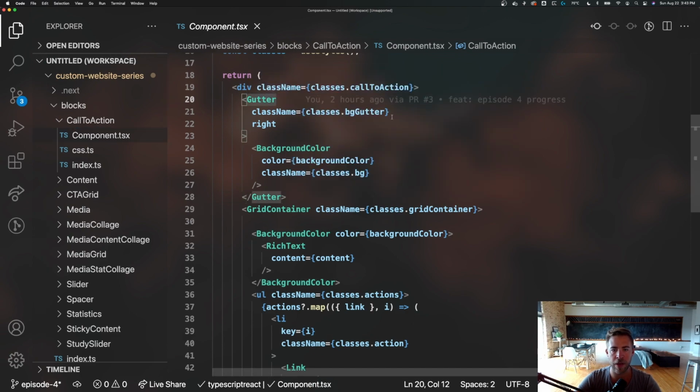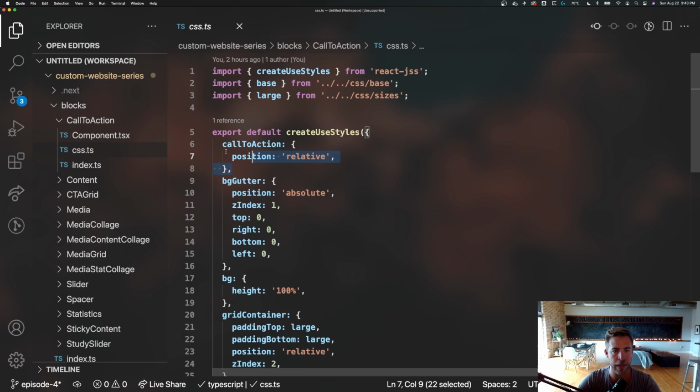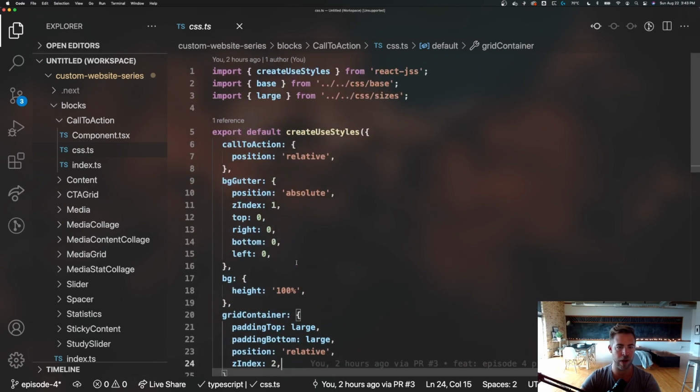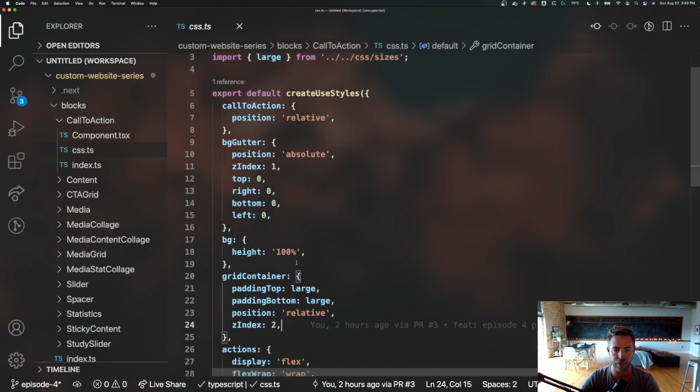The gutter itself is going to have a background gutter, and there's going to be a background class. What we're going to do with that is make the whole block position relative, but the background gutter itself, that wrapper, will be position absolute. That will be z-index 1, and the background will just be 100% of whatever's inside of it. And then the grid container itself will be position relative, z-index 2, so it's just going to sit right on top of it.